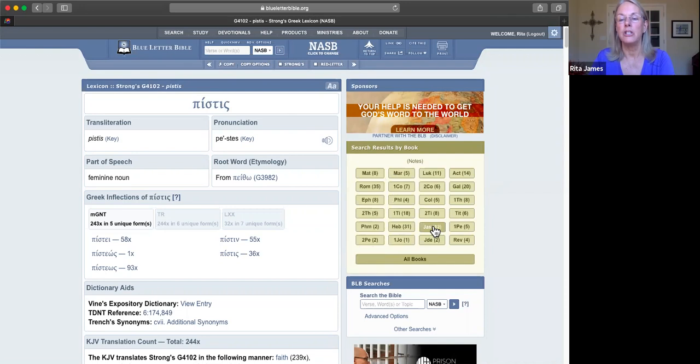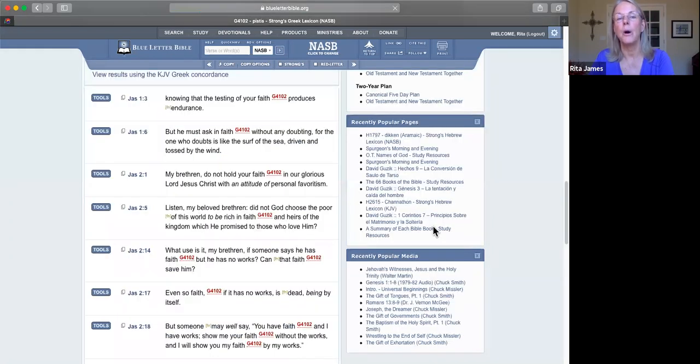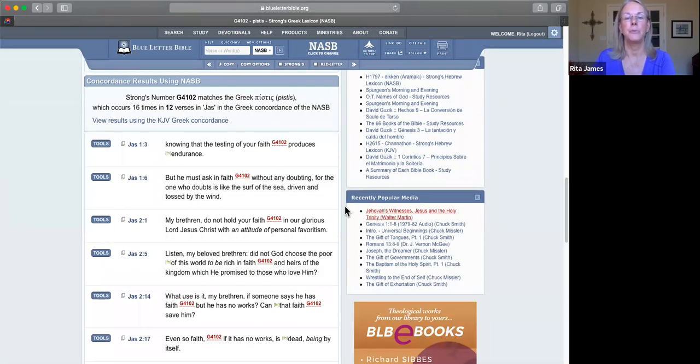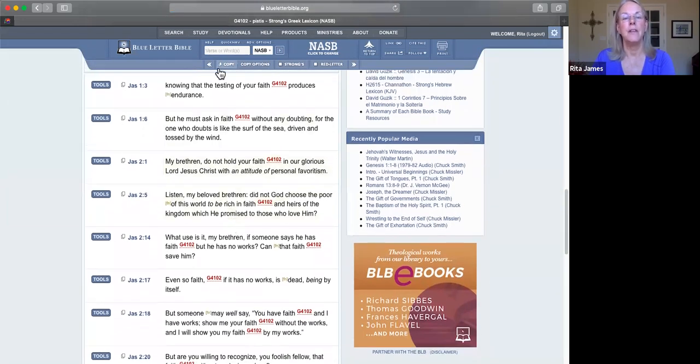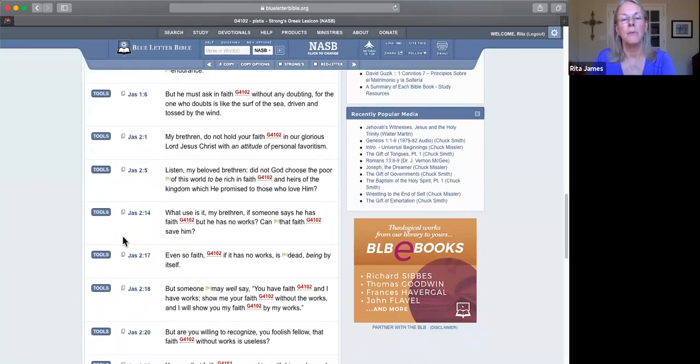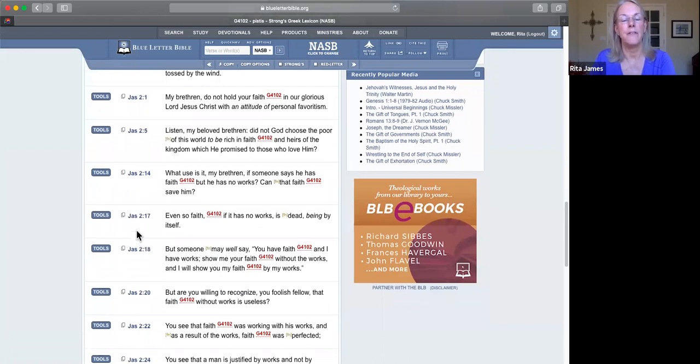If you click on James, it's going to bring up all 12 verses that have the Greek word pistis, translated faith. You can then read down through these verses, and whichever ones help you understand the Greek word pistis more, you could put a check mark in the box. So I would come down and say, okay, faith, if it has no works, is dead.